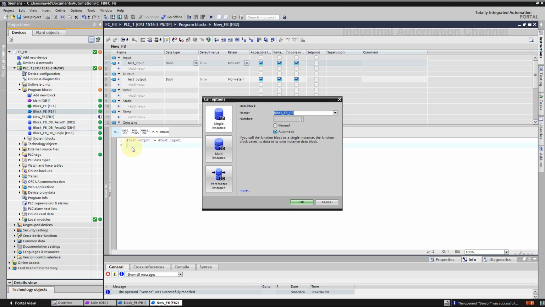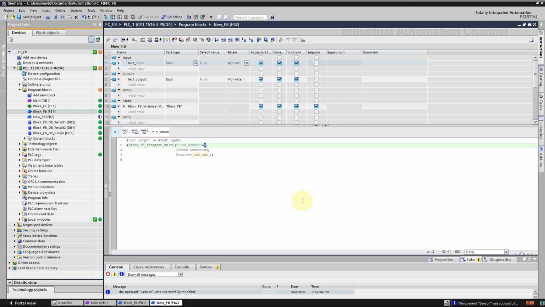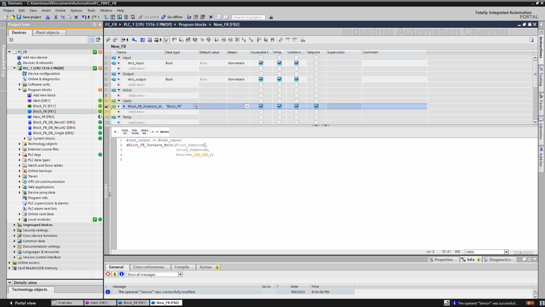When a function block calls another function block, the instance data of the called function block can also be stored in the instance DB of the calling function block, not in its own instance DB. This type of block call is referred to as a multi-instance. Hit OK. As you see, if we call a function block as multi-instance, it saves the data in the instance data block of the calling function block. Instead of creating a new DB, the new instance will be created under static variables and the data will be stored here. That's the only difference with a single instance.